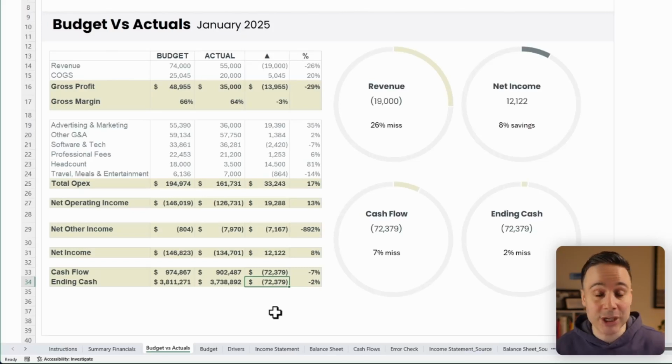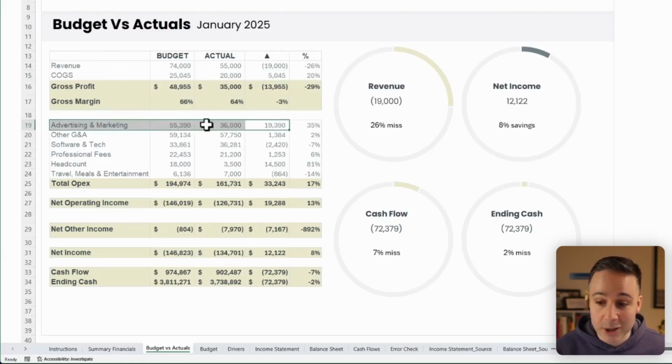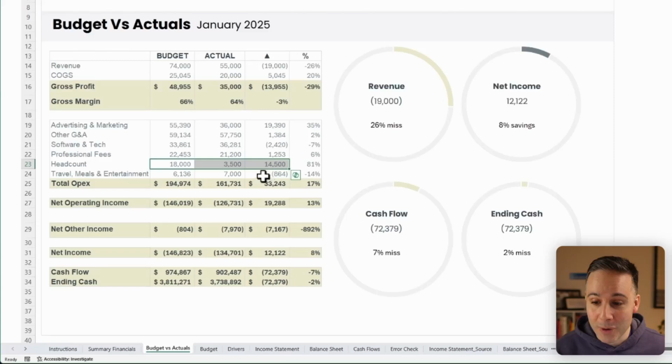So that means that I had issues with my cash collections or cash payments assumptions. And of course, the fact that I had less revenue is something else that I'm gonna wanna dive into, as well as maybe this account over here, advertising and marketing, or the headcount. I now have the information and I can create a whole story on what exactly happened in the month of January.